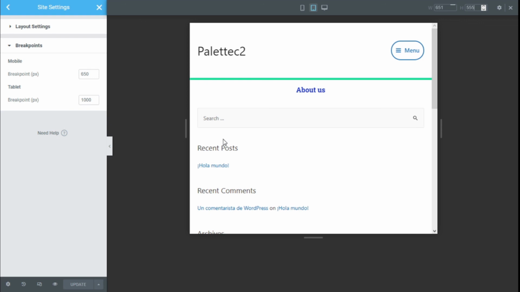So that's it. We have learned how to configure the resolution breakpoints of our site using the Elementor Page Builder in a quick and easy manner.